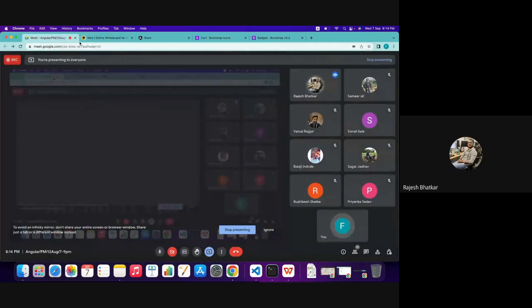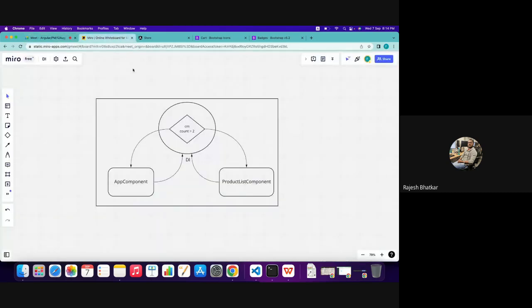So in Angular, does the sequencing matter? Like, if the app component is calling this dependency injector and the card count before it is even created, or does it matter if the product list component is called first or the app component is called first? It doesn't matter.